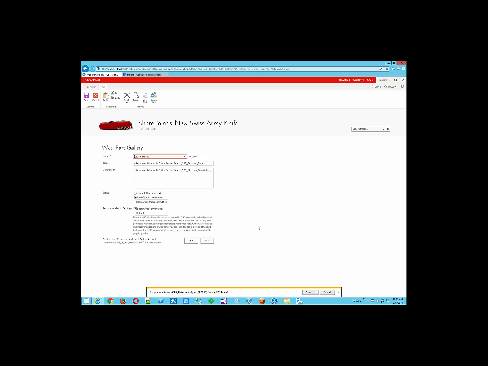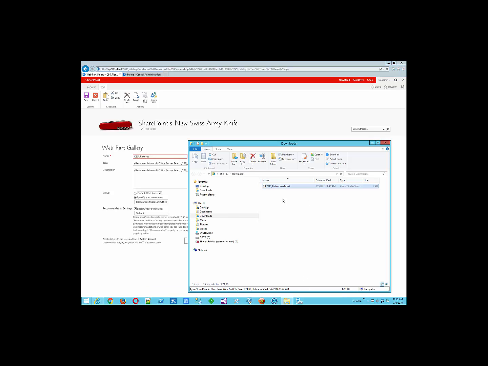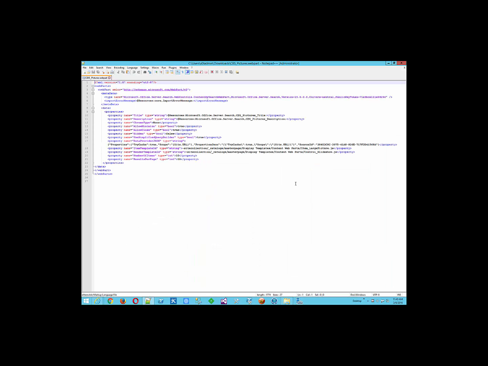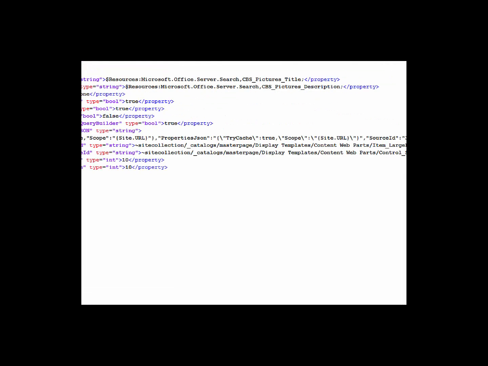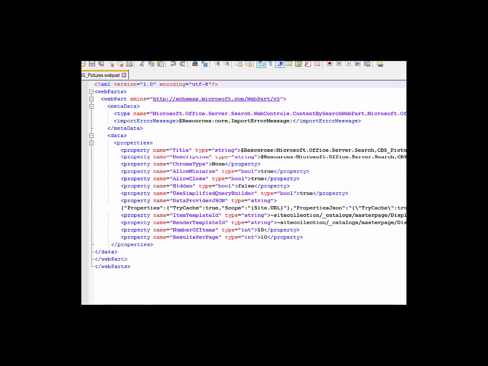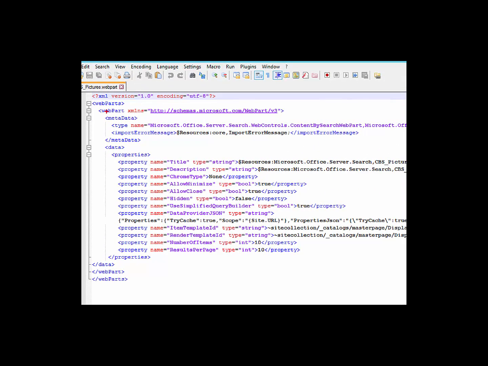And what I can do is basically create an XML serialized instance of that web part. It's basically an export. I'm going to go ahead and save, open my folder. And in my download section, I have this CBS_pictures web part. If I right click on that and open it in an editor, I get, of course, a bunch of XML. Don't worry if you don't know XML, that's fine. But what I'm most interested in up here in the metadata tag under web part is the type.